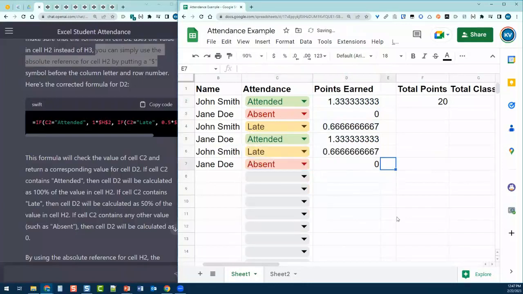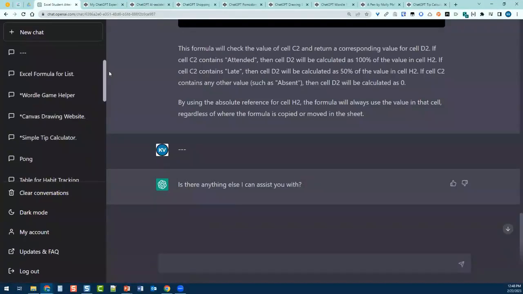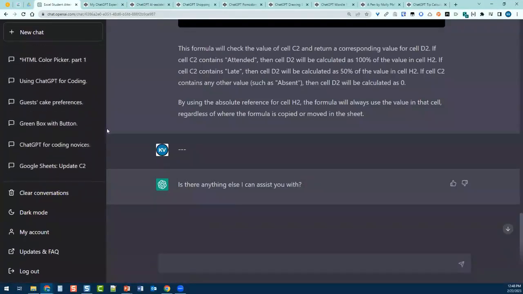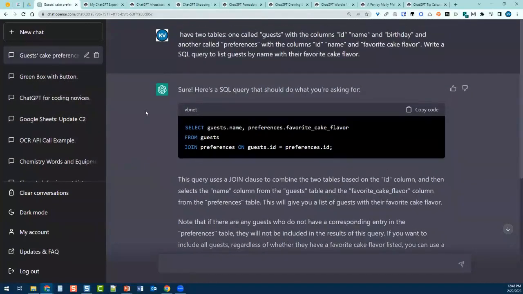So now you get the idea. If I wanted to go further with this, I could have it try to calculate the points earned subtotal by student. So, John Smith's total versus Jane Doe's total. There are so many different little additions that you could potentially add to this. I did do one database example. I just did a silly little example where I wanted a SQL query to see if it could do them.